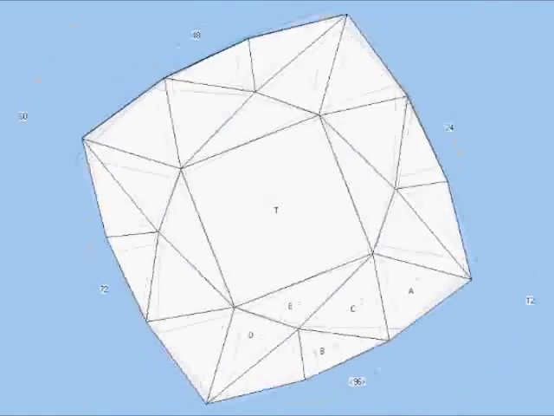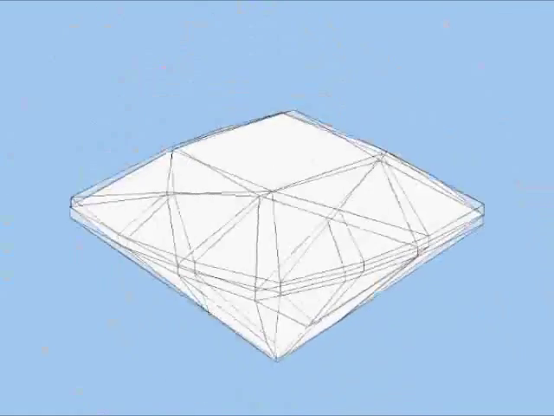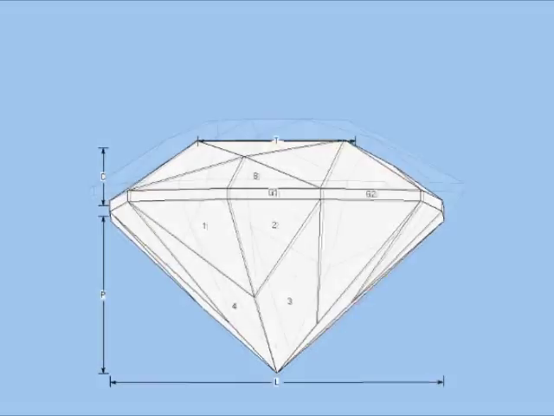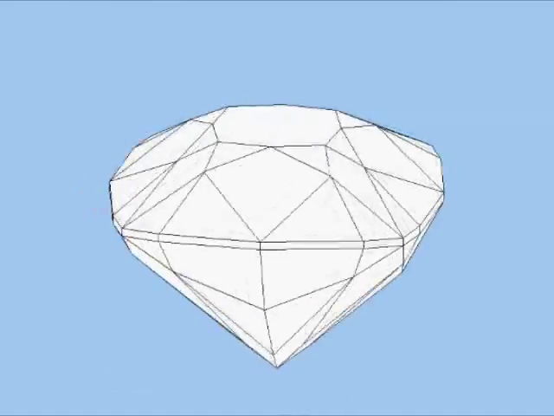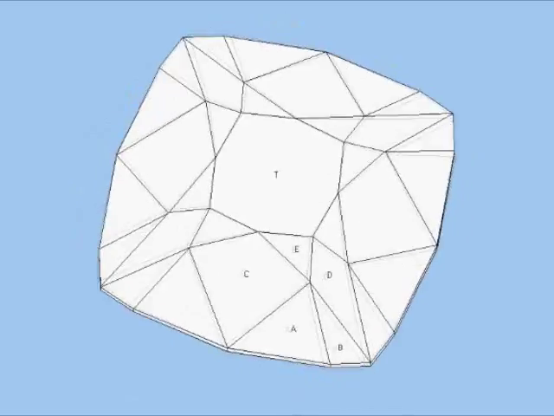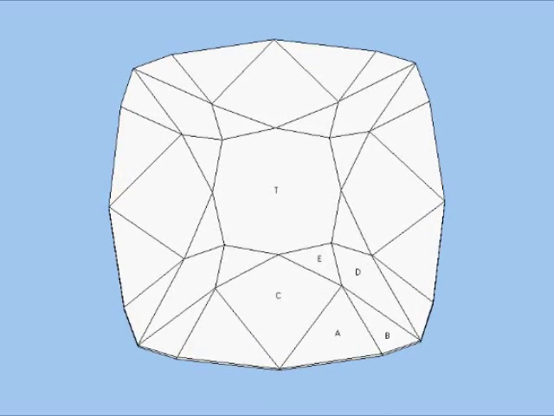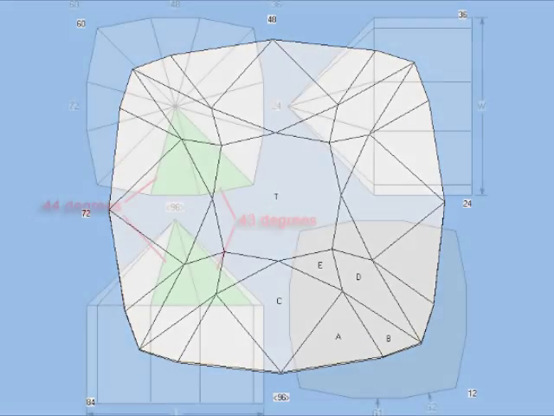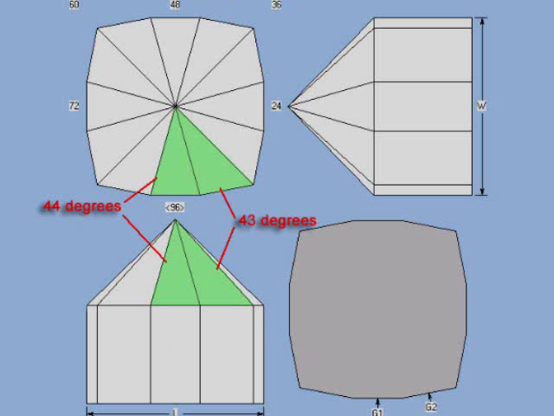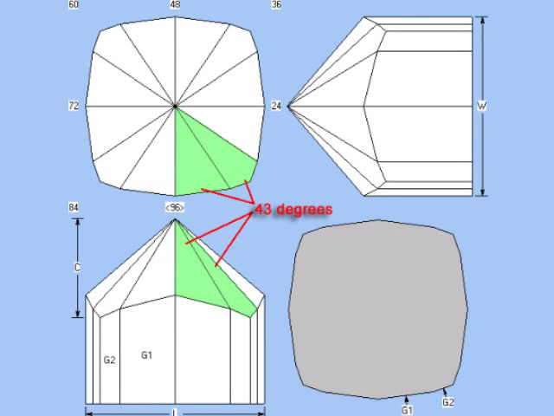I'll use two of my designs, the CAM-style cushion called Lightning, and the OMNI-styled cushion called Old Mine OMNI, to show the differences. Difference 1. In the typical CAM, the guide faces are cut to the culet point using different angles. In the OMNI-style design, all guide faces are cut using the same angle.